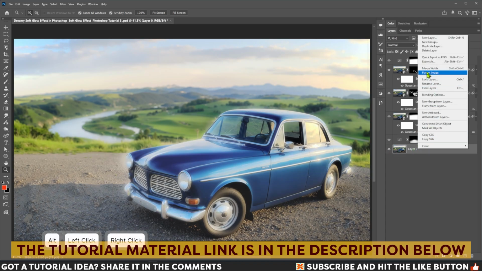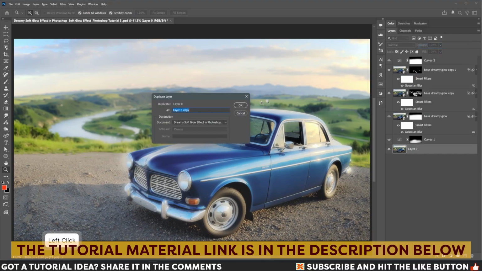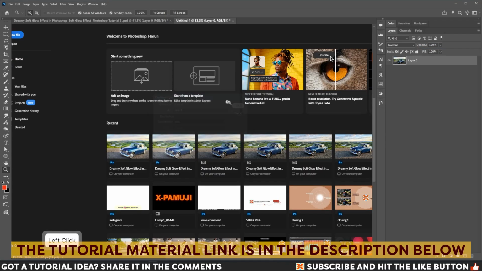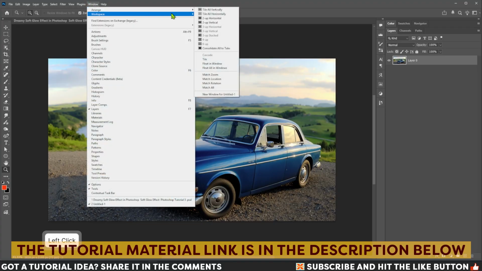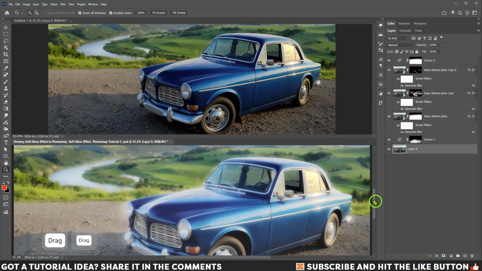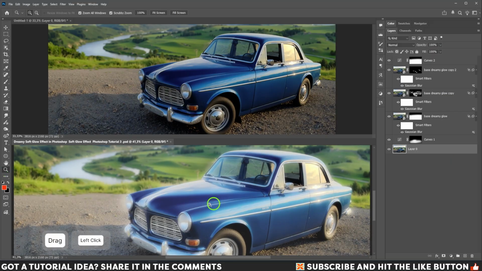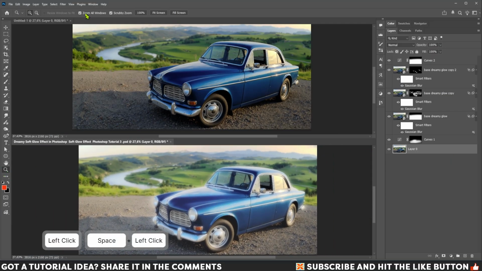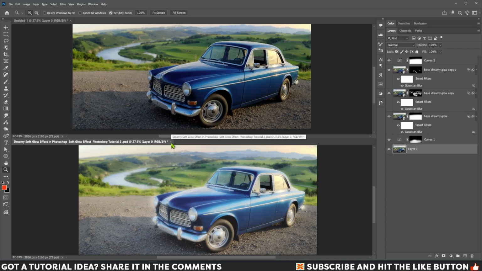I will show you the comparison. This is the before, this is the after. I will explain this slowly because slow living is good. And now, sit back and relax.